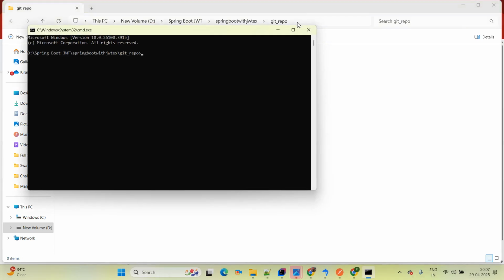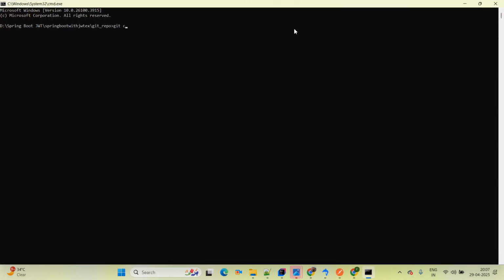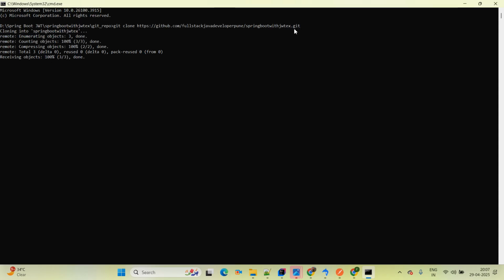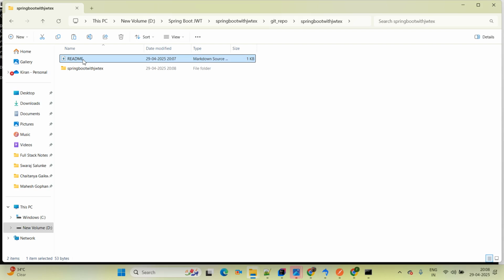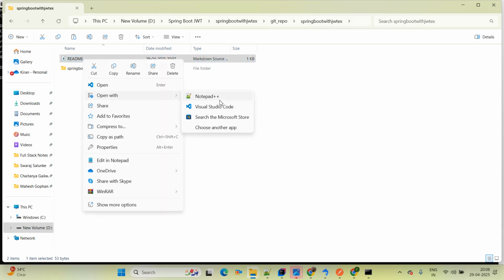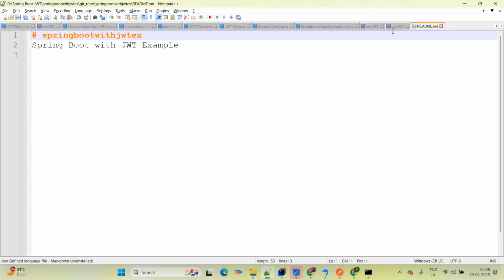We'll simply add cmd. It will open the command prompt. Trying to clone it, git clone, simply pass the URL, then use cd. Now I am just adding the code base into our repository folder, and in the readme file I just want to add some theory part as well. That's why I'm going to open it in Notepad++ and add some theory part here.